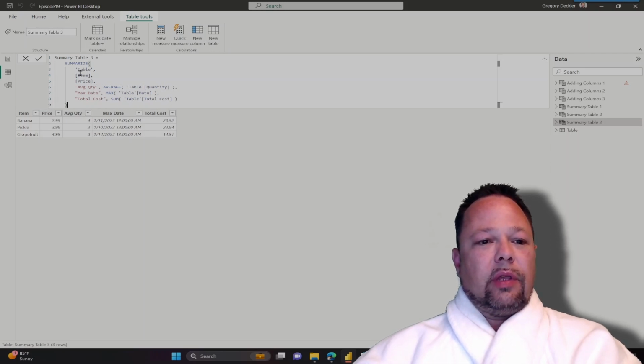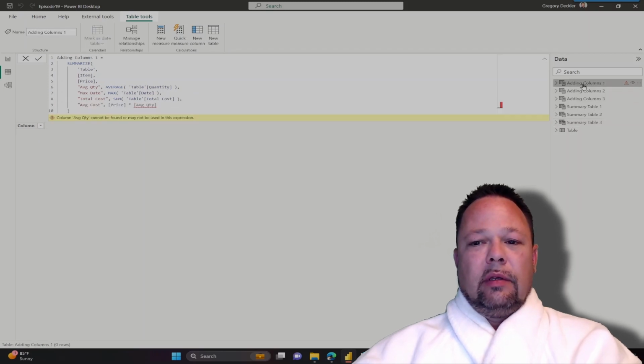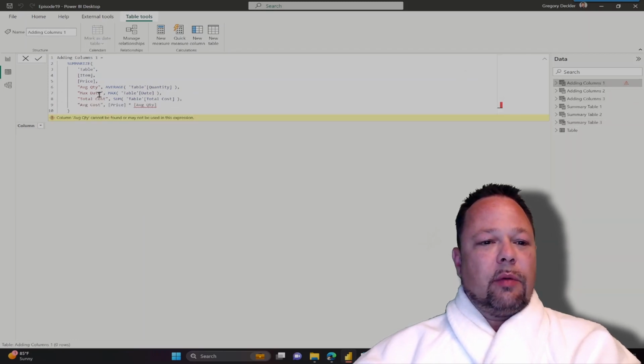Now you might think that we could do that right within the SUMMARIZE function. So take the same SUMMARIZE function, add average cost, and just multiply our price by our average quantity column. However, you'll notice the red underscore within average quantity, and it says our average quantity column cannot be found. It may not be used in this expression. Now the reason for this is because the average quantity column is a calculated column that's part of the SUMMARIZE function, so it really doesn't actually exist until the SUMMARIZE function completes. So what do we do in this kind of case?